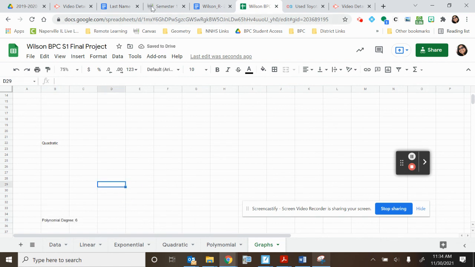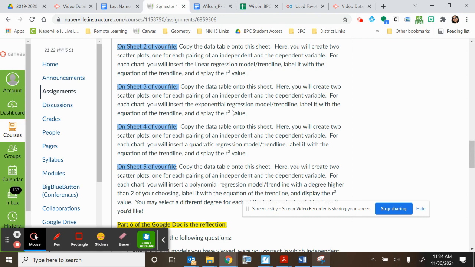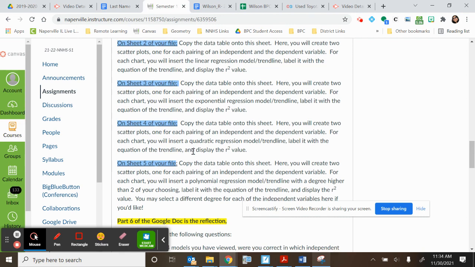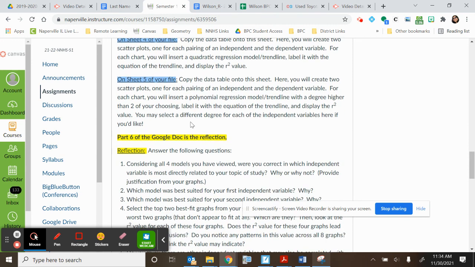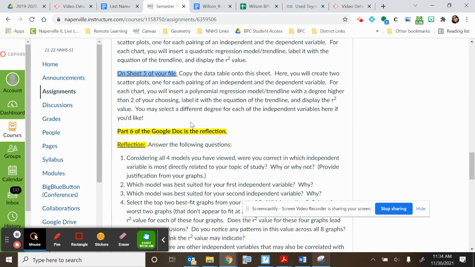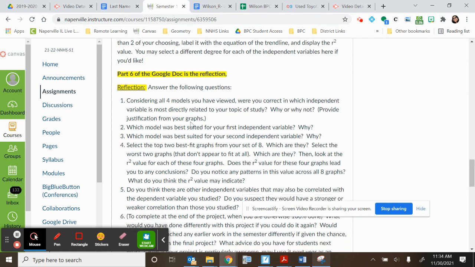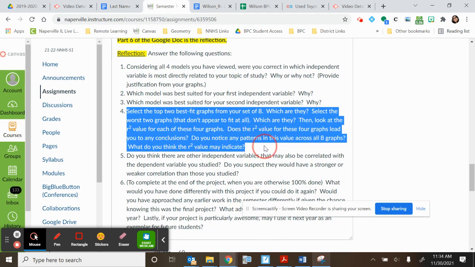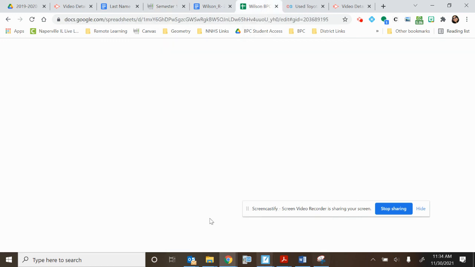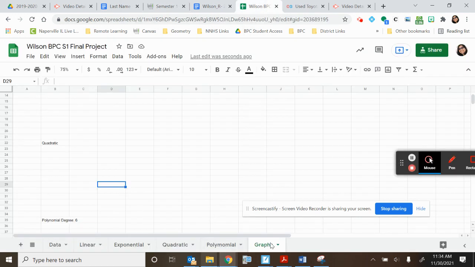So then I will go back here and I would put things into the Google Doc. So here I have all these sheets, but I did put all of them together so that I could look at them because part of the reflection is going to ask me to look at all of my graphs. Okay, so select the top 2 best fit graphs from your set of 8. So that's why I actually made this other sheet that it did not tell me to make, but I made a sheet and I'm going to put all my graphs on here.